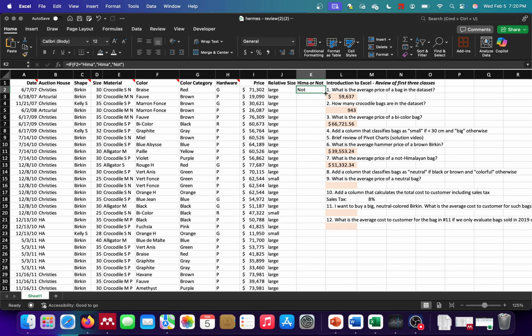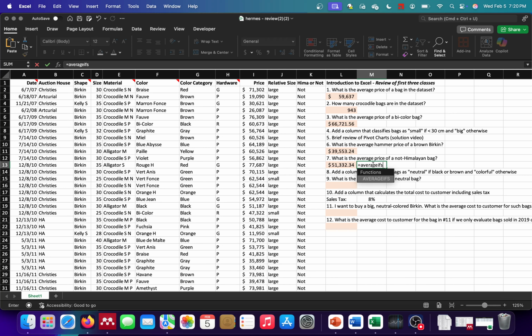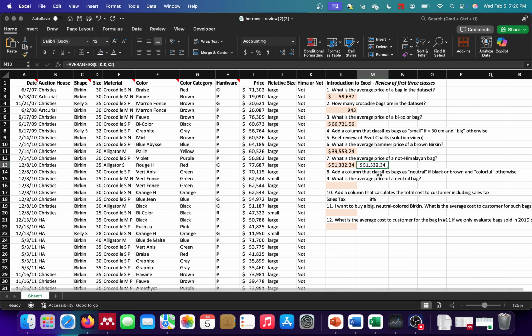So I can take this, go ahead and copy it down. And alternatively, I can come over here, take the average ifs, still looking at the average price, only now we're going to look at bags that are not Hima. And you'll see that even though I solved that two different ways, I got the same answer. So you get to pick which way works best for you. Now, having said that, those are not the only two ways we could solve it. There's many other ways as well, but those are the two that I think will be fastest on an exam.